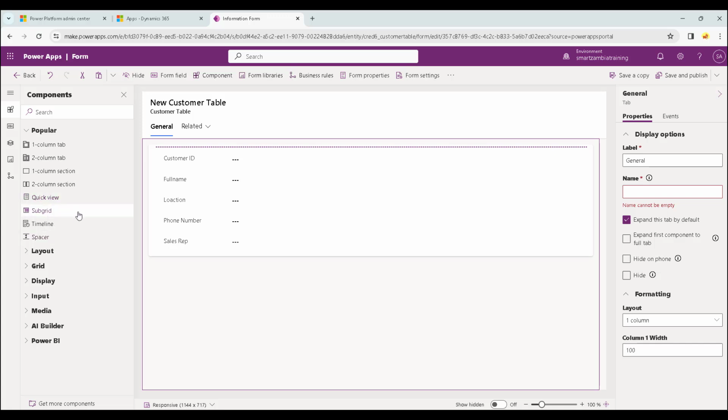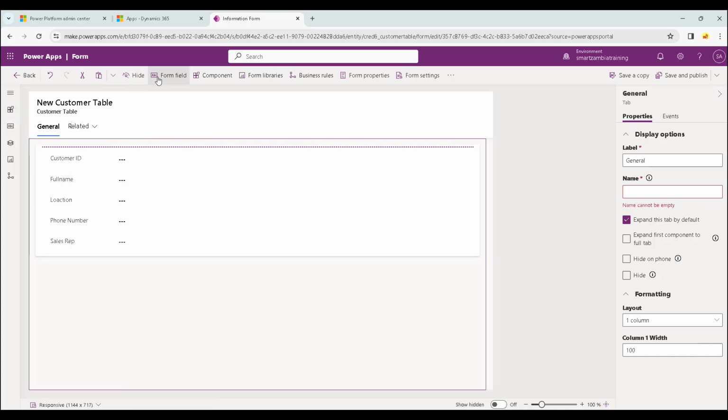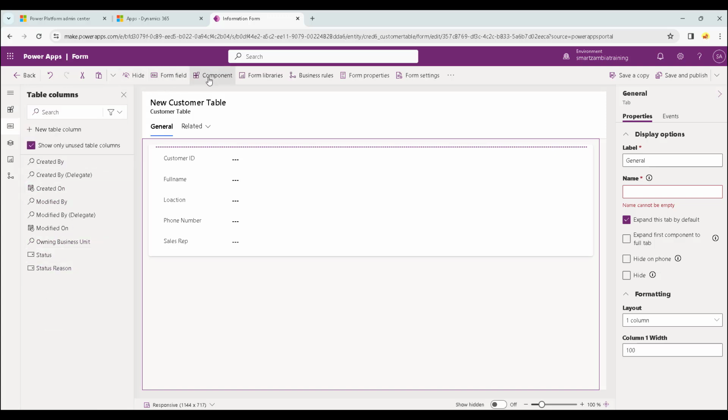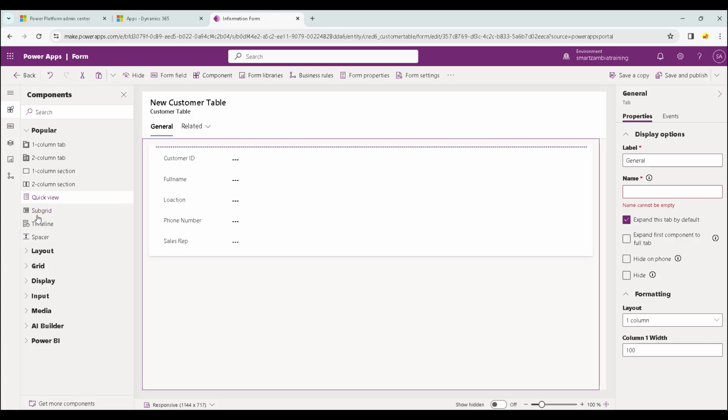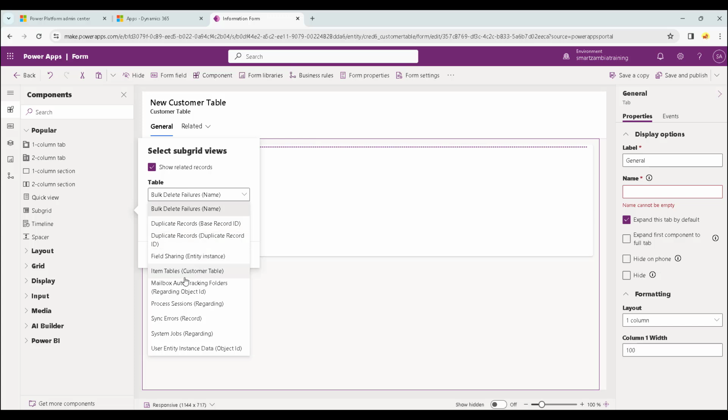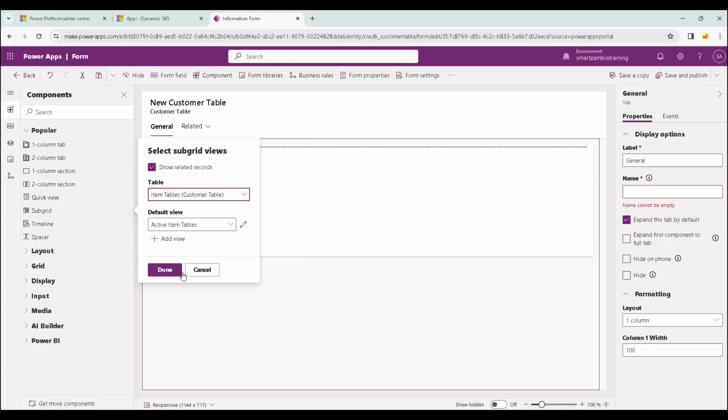To do that, you go to your component. You could use this here or whatever. Previously we were on form fields. You could go to component, then just go to subgrid. When you click on subgrid, you say show related records. Then I'll pick the record it is related to, and in this case we're talking about the items table. So I just click on this items table, and the default view I want is the item. So I click on done.